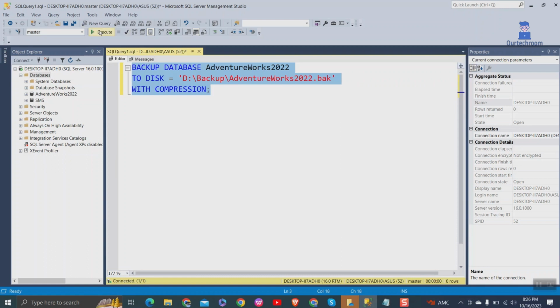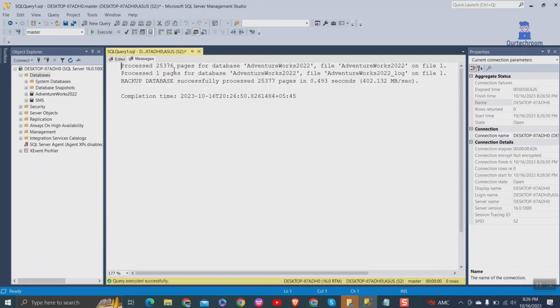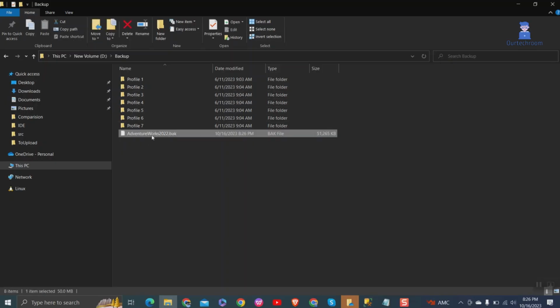Select this command and click on Execute button. You can see success message. Now go and look at the compressed backup file.